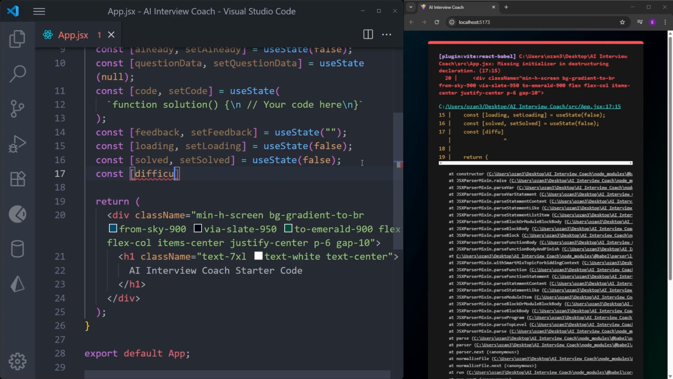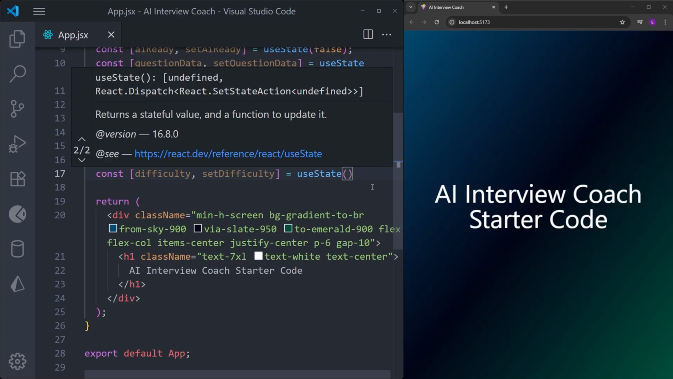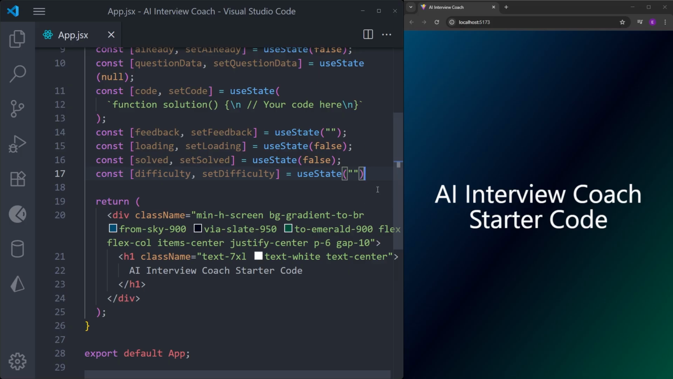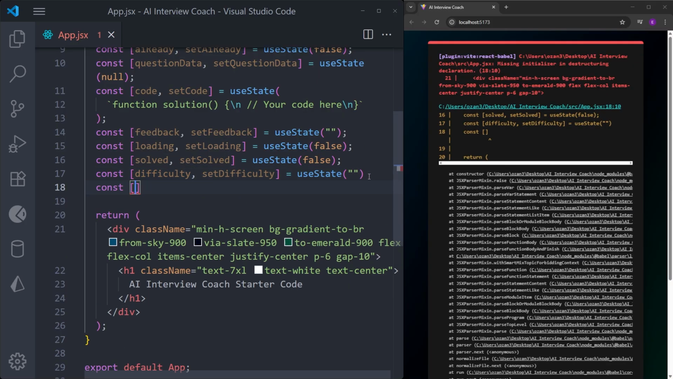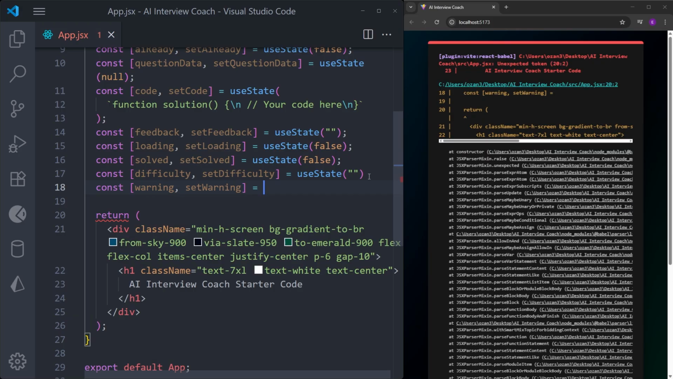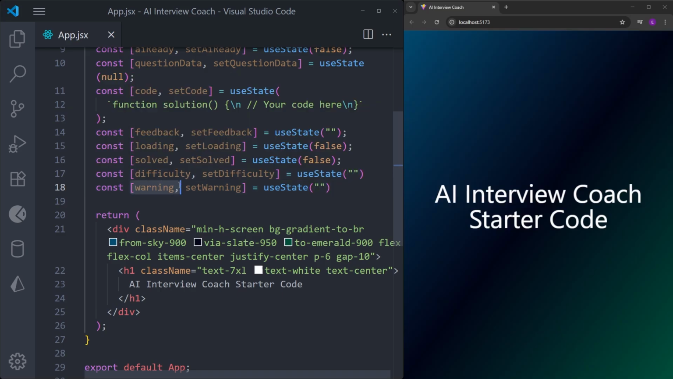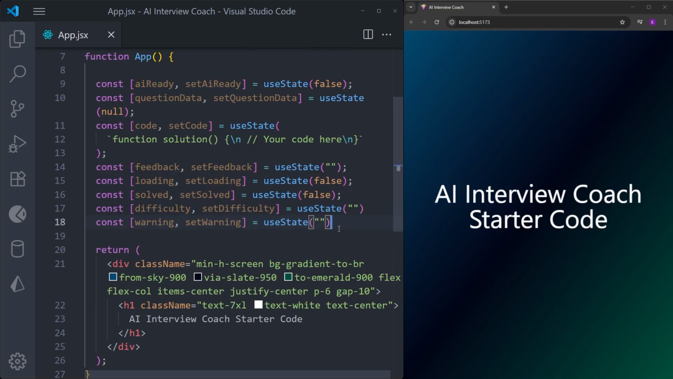Next, we have difficulty, which is going to have an empty string as its initial value. We are going to use this to change the difficulty of the questions. And finally, we're going to have this variable named warning, setWarning. We are going to use this to store any warnings and display them on the UI. It's going to have an initial state of an empty string, and this is it with the state variables.